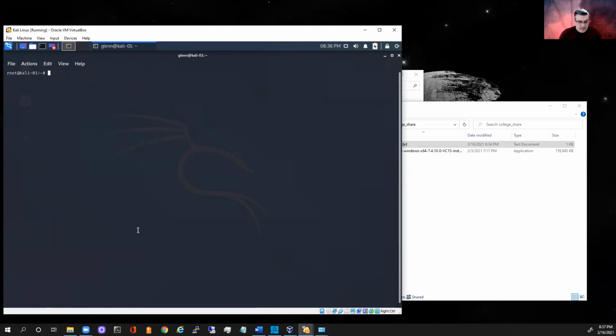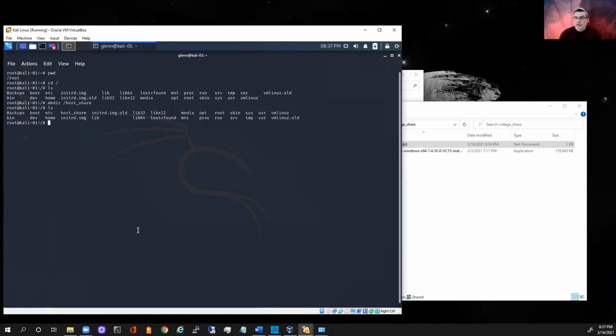Next, let's find out where we are in our file structure. We're sitting at root. I think I'm going to put it at the root of the file system, so I'm going to cd into the root of the file system, and then make a directory and call it host share. As you can see, host share is now sitting in that file structure.